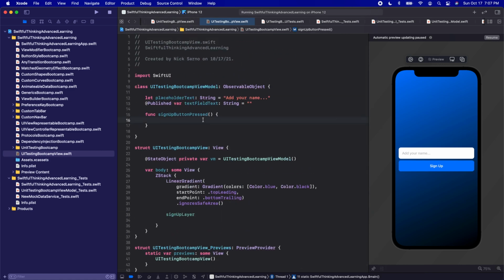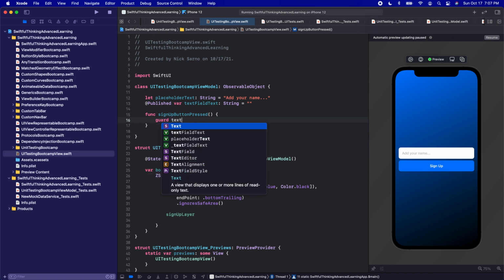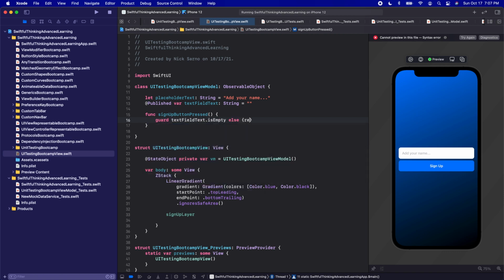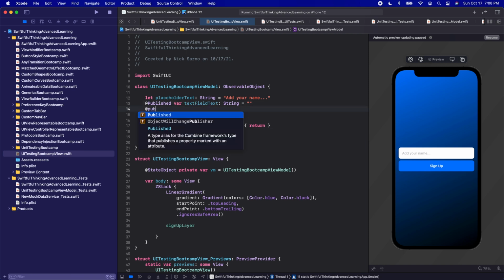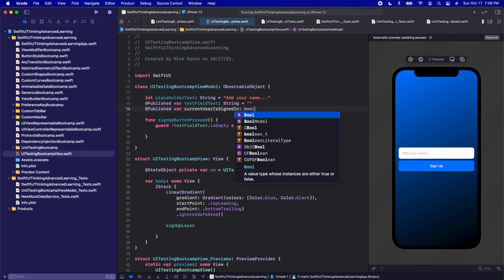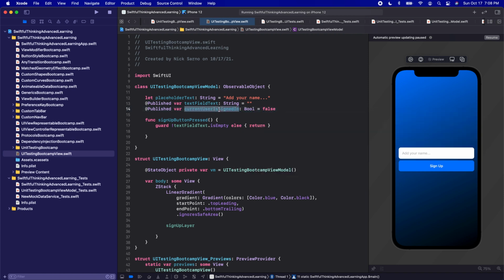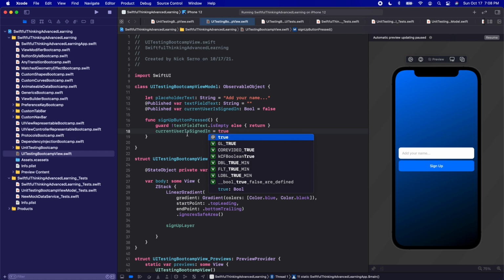Inside that function, we're going to very simply say guard textFieldText.isEmpty else return. So we're going to make sure that it is not empty with the exclamation point here. As long as it's not empty, let's then pretend like they are signed up. All right, and then let's create a simple @Published var currentUserIsSignedIn of type Bool. Set it equal to false by default. And if we do get their name, let's just set currentUserIsSignedIn equal to true. And we'll just pretend like they're signed in.